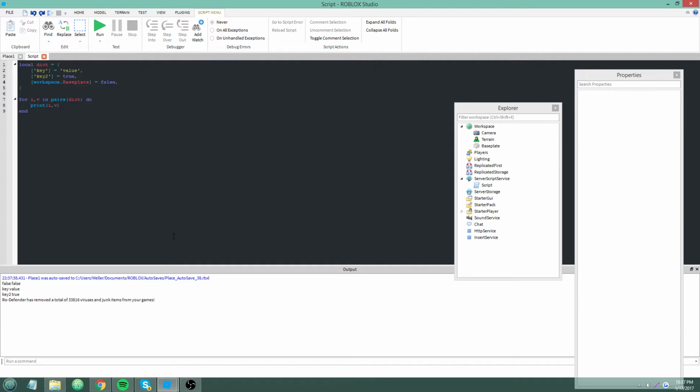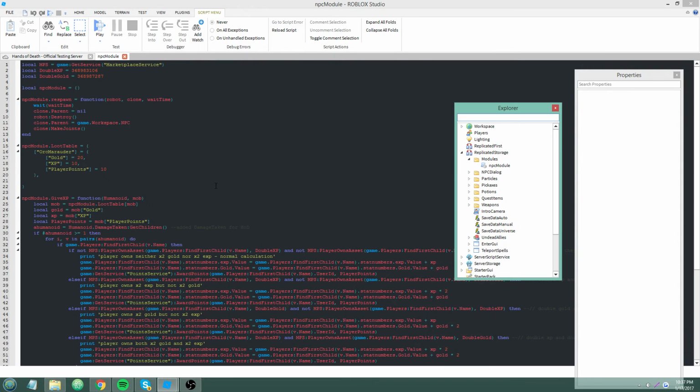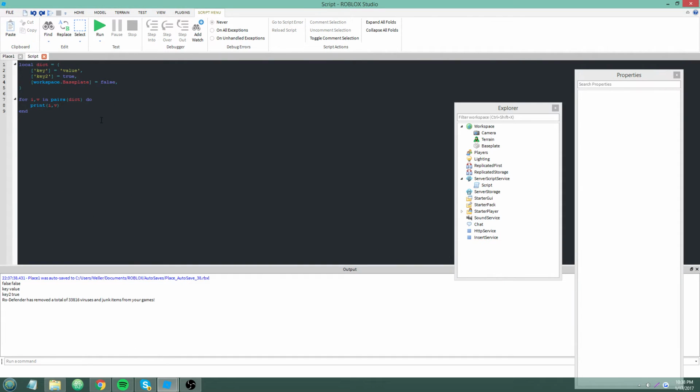I mentioned dictionaries probably a couple times before. I know I mentioned it the other night when I was going over the NPC module in Hands of Death. This loot table is a dictionary. We search for a mob by its name in the loot table. You index it by the brackets, mob, and loot table, orc marauder, is there. We pass the argument orc marauder. And then we can do mob bracket gold, that's going to equal 20. Mob bracket XP is 10, and so on and so forth. So this string is equal to a table. You can have tables inside of tables, tables inside of dictionaries.